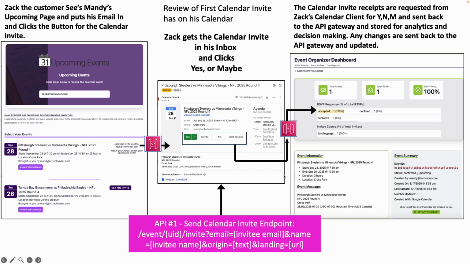So this thing is rigged such that each individual calendar invite that is sent out has a call request back to our API server, and it gathers the calendar receipts in the event organizer dashboard. So that's what this is showing here in the explainer.